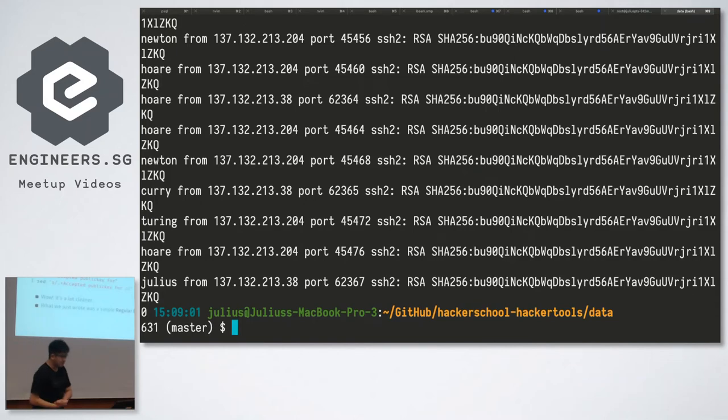The way to do this is that we use something called regular expression. How many of you have heard of regular expression before? How many of you actually use regular expression? How many of you can read regular expression? It's a kind of complicated tool, but it's really useful to have in your toolbox.